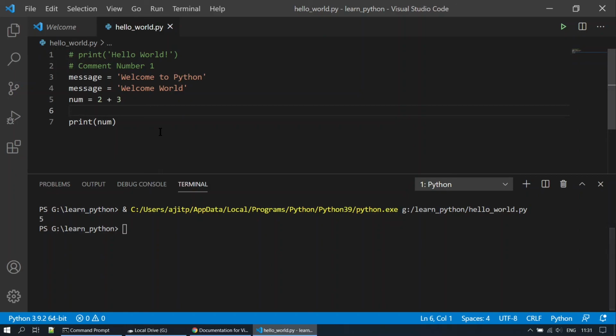The next thing we are going to learn is the Python terminal. So we'll start the terminal session.